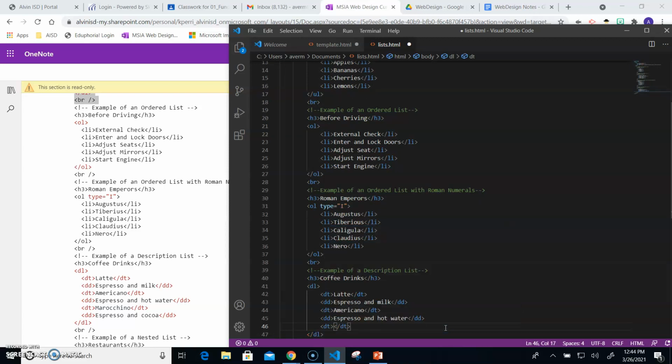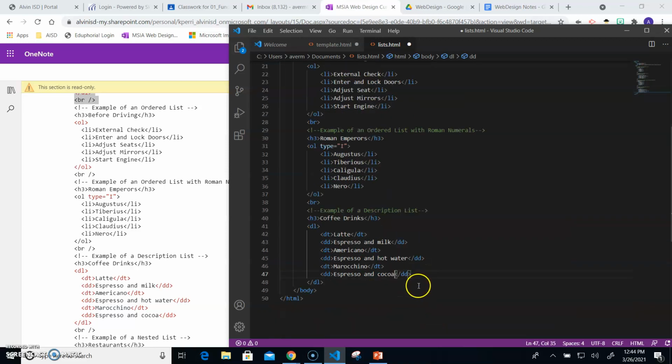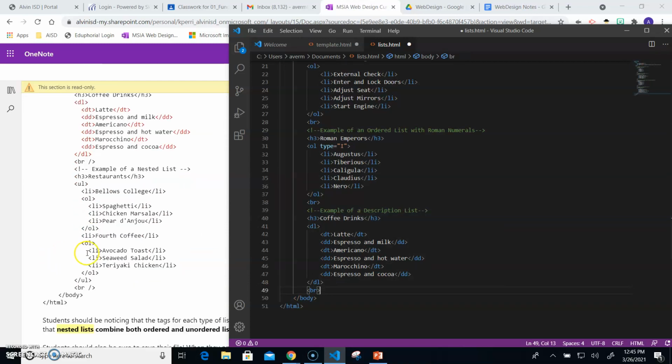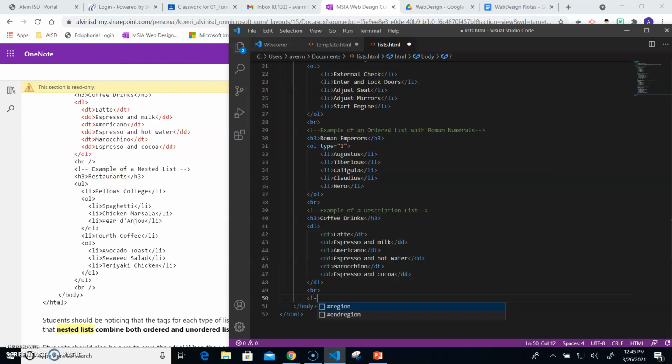Another description term. Description detail. Then we're going to do another line break. Alright, almost done. I know this is a lot, but it's practice you'll need anyways. Alright, so we're going to do a comment out. Example of a nested list.